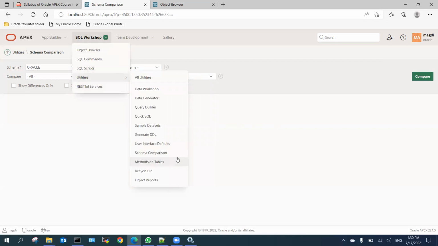Right here, method on table, recycle bin. We talked about recycle bin. Once you delete any objects and you need to restore them, you can go to the recycle bin and restore it, or purge the object.